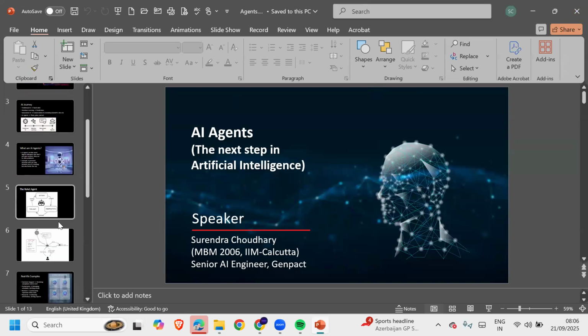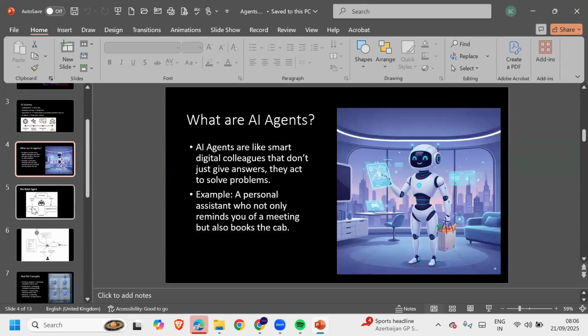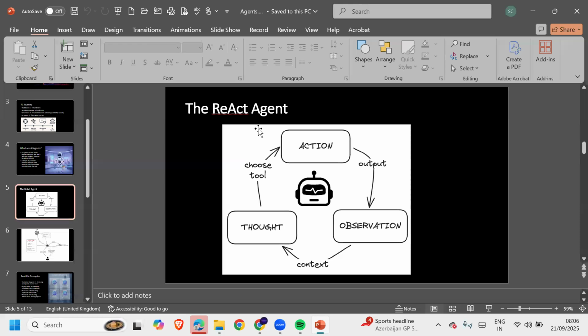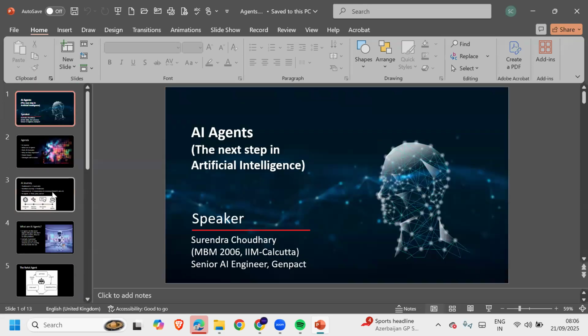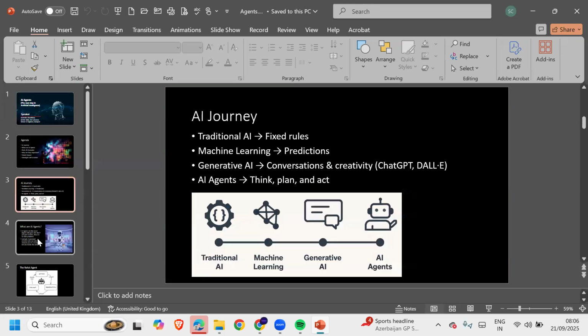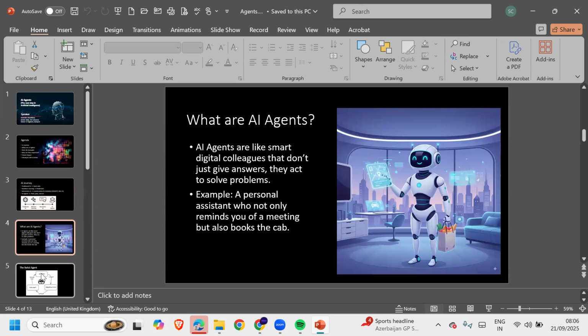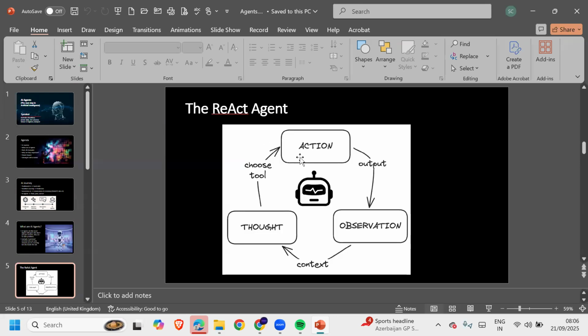Okay, this is some other deck. But anyway, we majorly understood what are agents, and what is the React pattern, which is one of the design patterns with which we build AI agents. So we saw that when we are building agents, how they are different from usual chatbot applications.